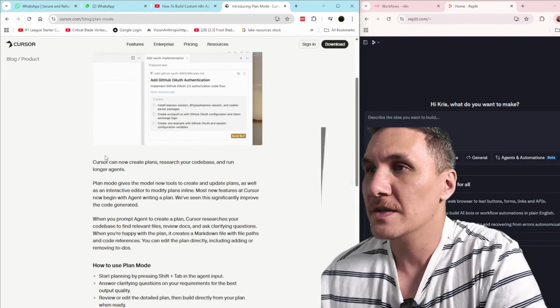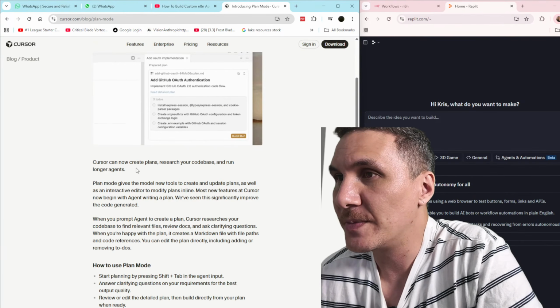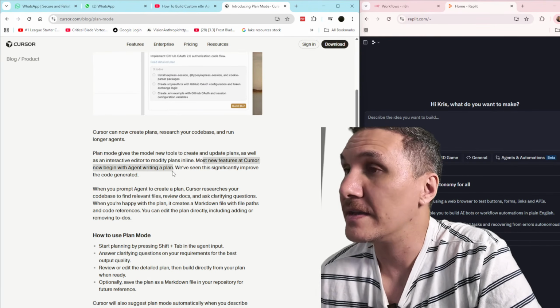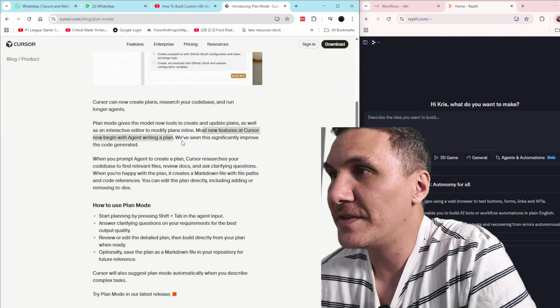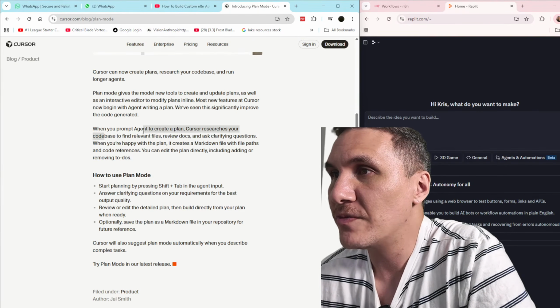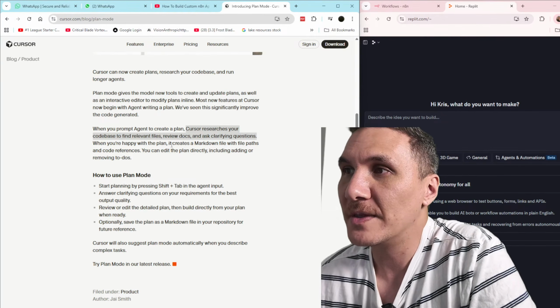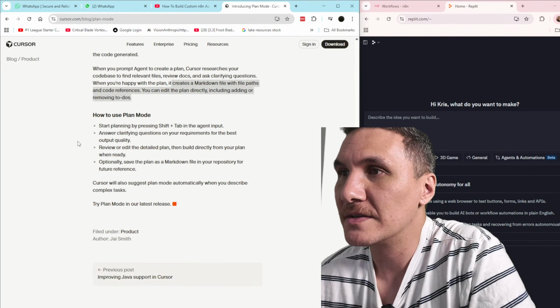Here we go. So Cursor can now create plans, research a code base, and run longer agents. Plan mode gives the model new tools to create and update plans, as well as an interactive editor to modify plans inline. Most new features of Cursor now begin with the agent writing a plan. We've seen this significantly improve the code generated. So when you prompt the agent to create a plan, Cursor researches your code base to find the relevant files, review docs, and ask clarifying questions. When you're happy with the plan, it creates a markdown file with code references. So start with.